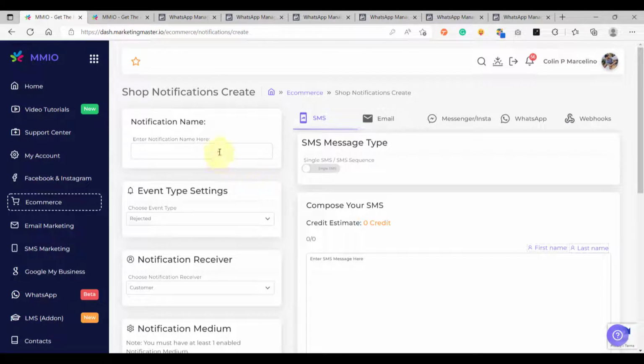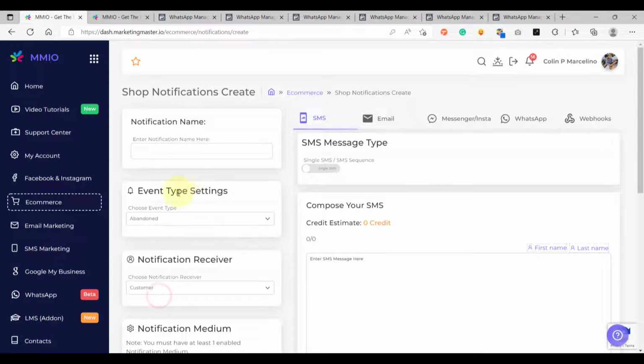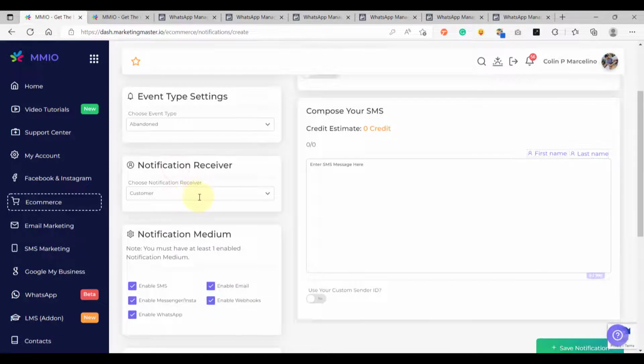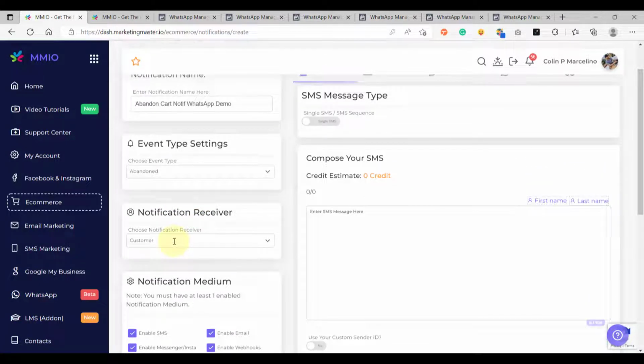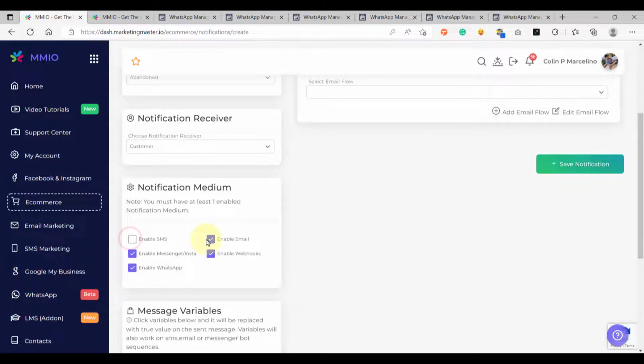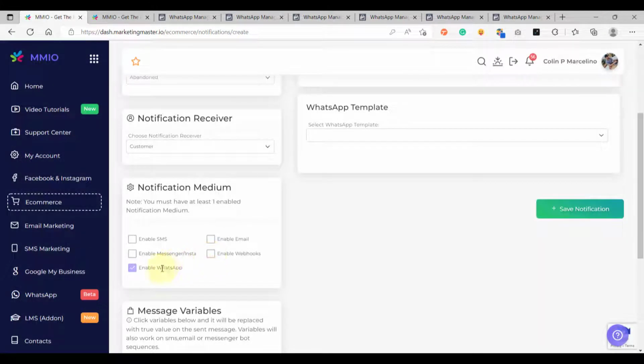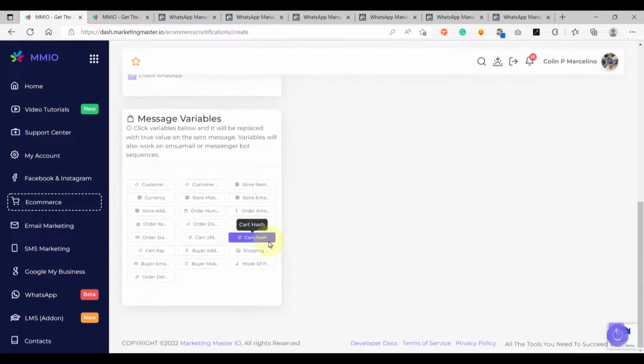When you create an abandoned cart notification, always use the abandoned on the event settings. And then let's name this as abandoned cart notif WhatsApp demo. Okay, so this is a demo, and the notification receiver would be customer instead of admin. Next is, for example purposes, we are going to disable other notification mediums such as SMS, email, messenger, and webhooks. We are only going to enable the WhatsApp notification for this example.